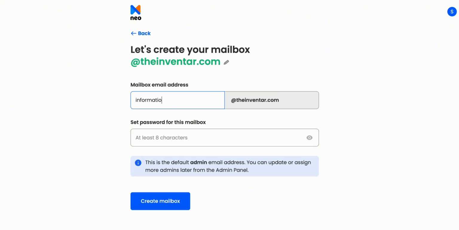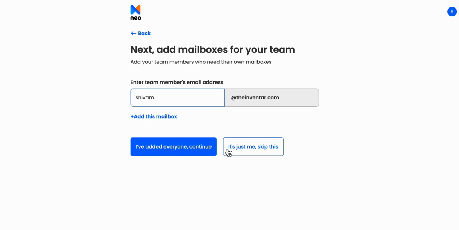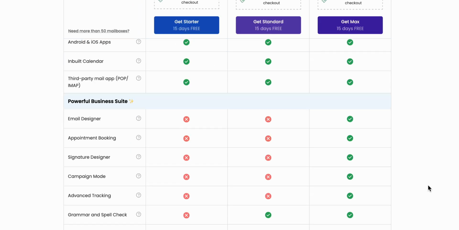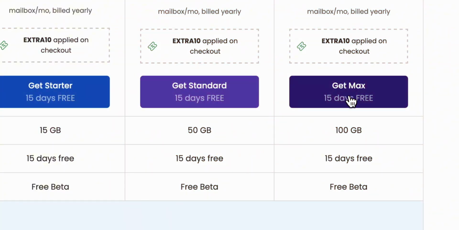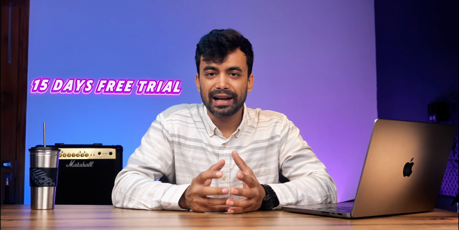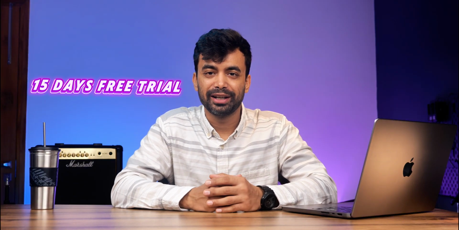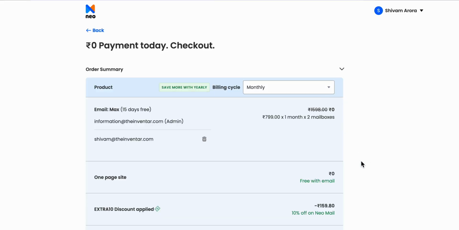Now we'll get to this step of creating our mailbox. Enter the business email you want to create. At the next step, you can create additional emails if you would like to. Here we need to select the plan we would like to go with. We will discuss the pricing in a bit. Let's select this one for now. The great thing is that all the plans comes with 15 days of free trial, so we can sign up and test things out before committing. After selecting the plan, add payment information. And that's it, our business emails are ready and we can start using them.